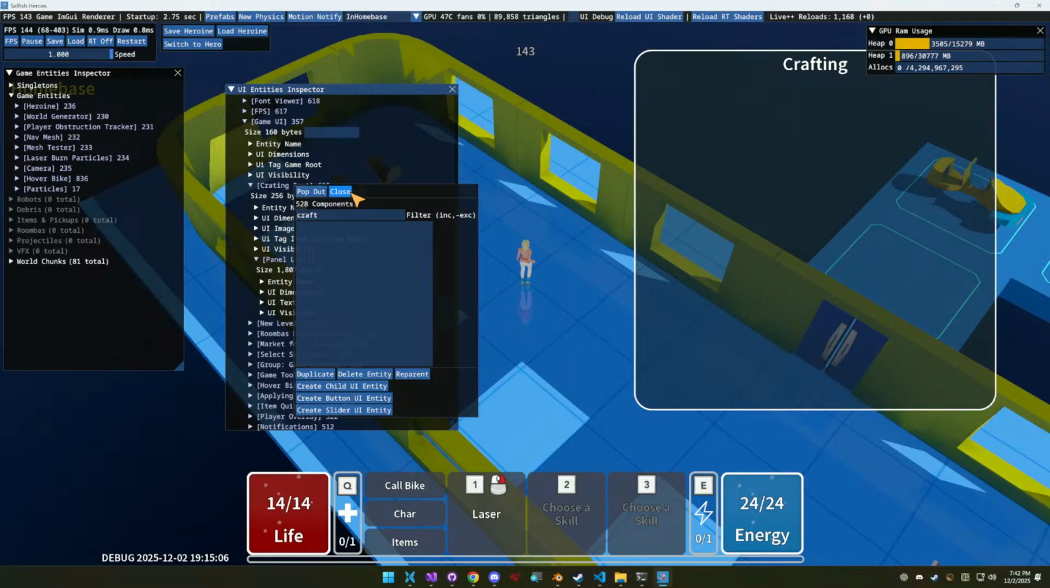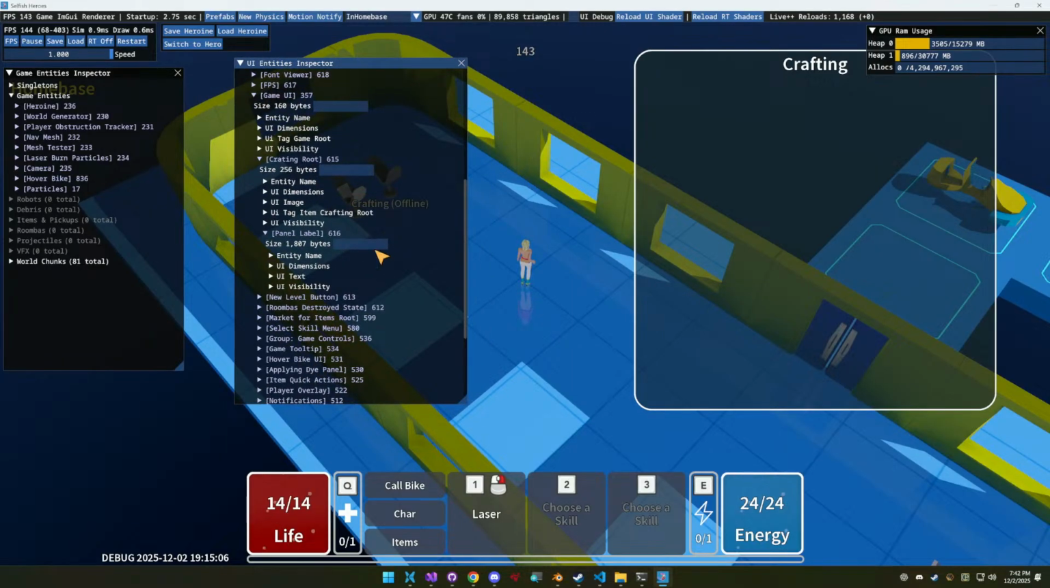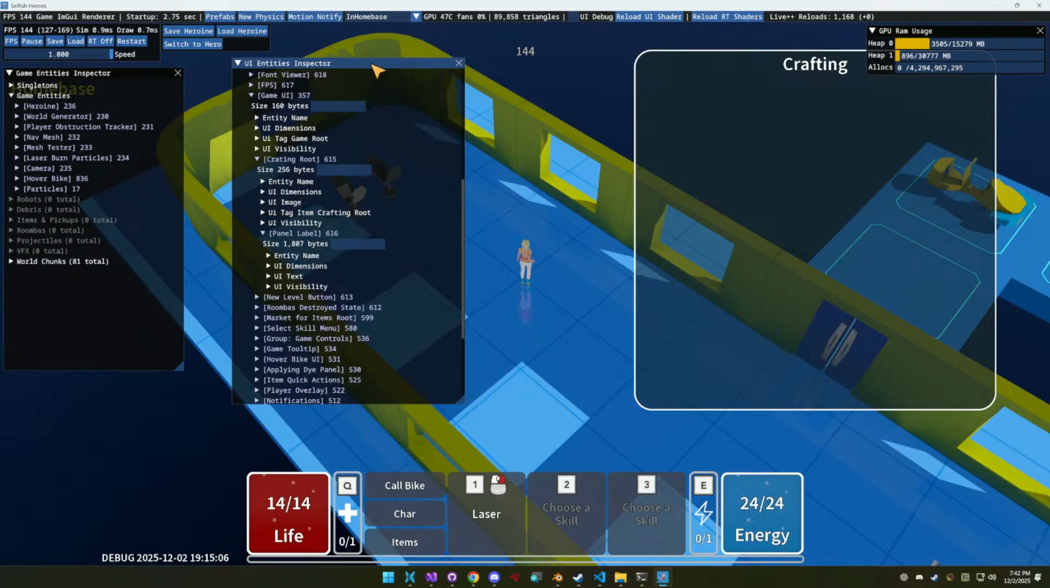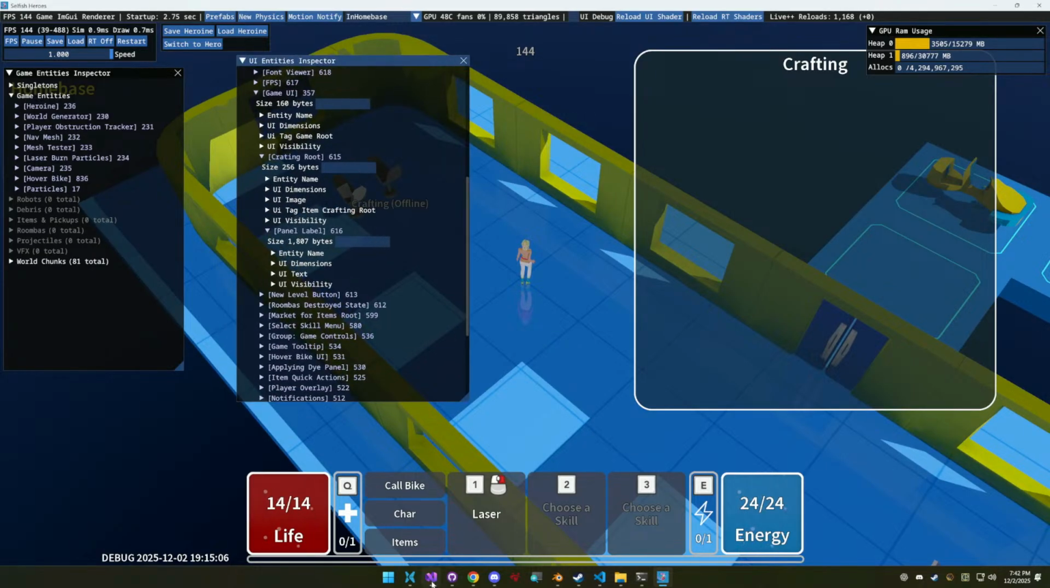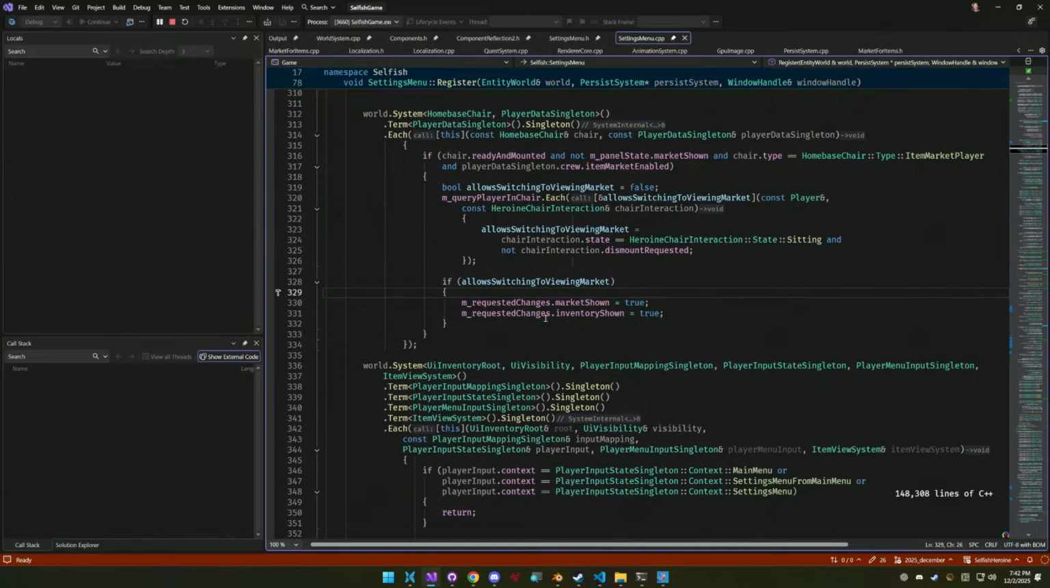Oh, I have so many components, dude. How the hell am I gonna handle shipping this game with so much stuff in it? Okay. So this thing.